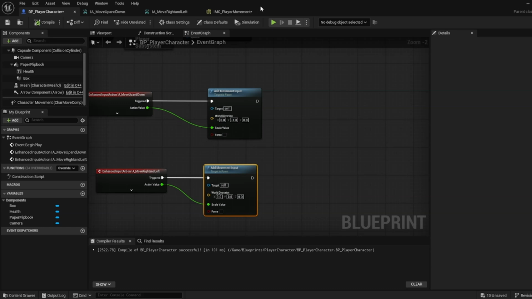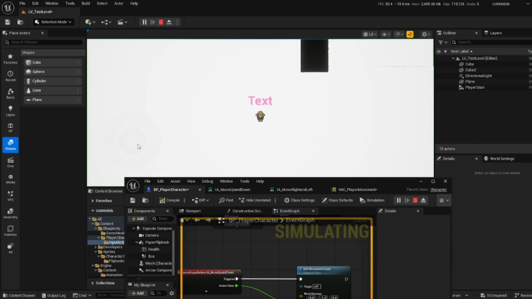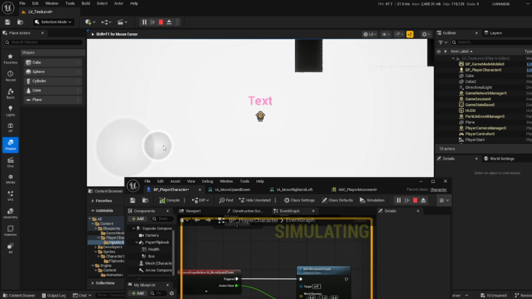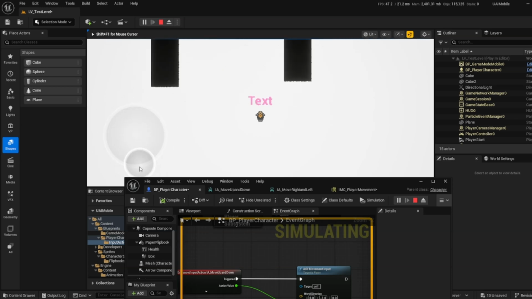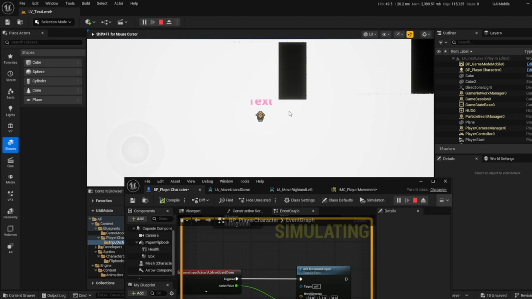Right, so there you go, folks. That is setting up IMC and getting player movement to work with the lovely touchpad just here. In the next video, we'll create actual custom buttons and custom touchpad as well.